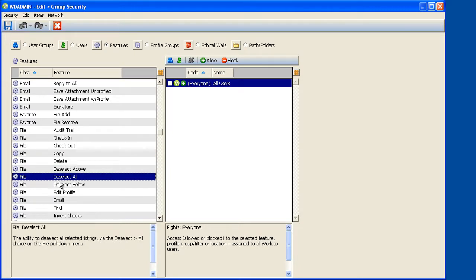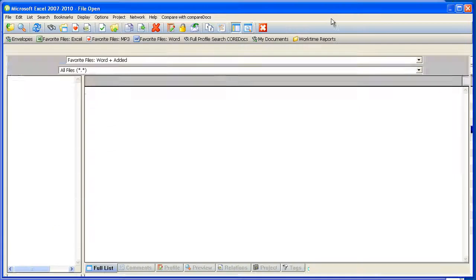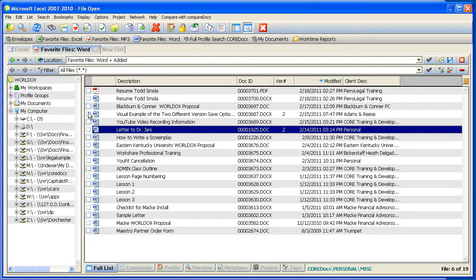The next three are selection tools used within your file list. Very quickly, I'm going to bring up my Worldox interface, and those tools are referring to the choices you see in this column of checkboxes when you right click. Select, above, below, and so on.